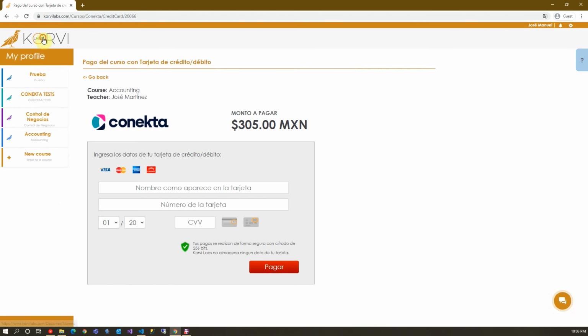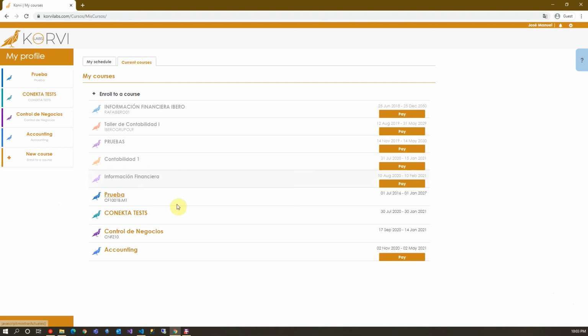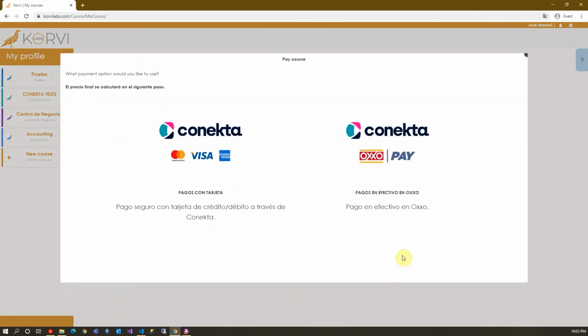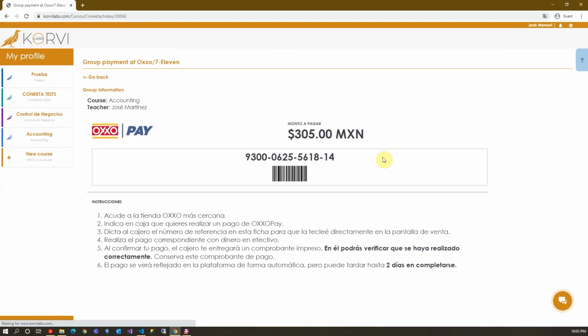So let's go to the homepage. We go to the homepage, we can click on current courses, and then on the accounting course, in this case. For that course, just click pay, and then let's do OXXO instead of credit card. If we do OXXO, what we will get is a barcode. With this number or this barcode, you can take it to any OXXO. We encourage you not to print any page or any paper. Just take this number to the cashier at OXXO.